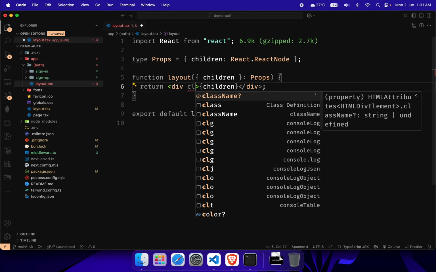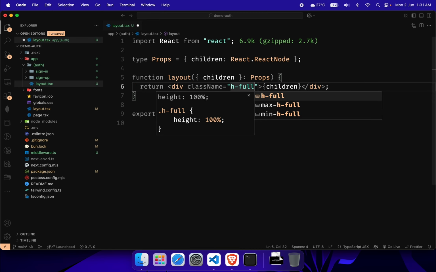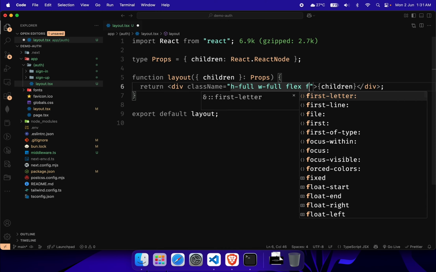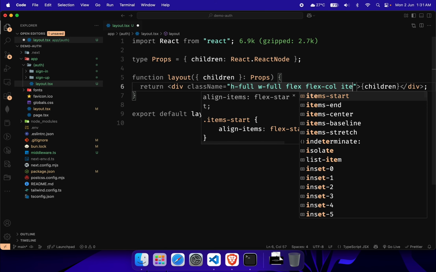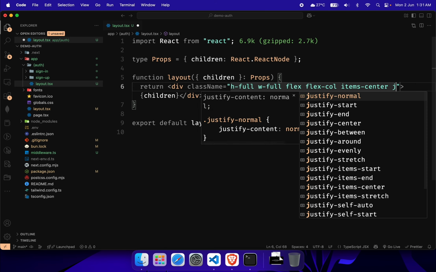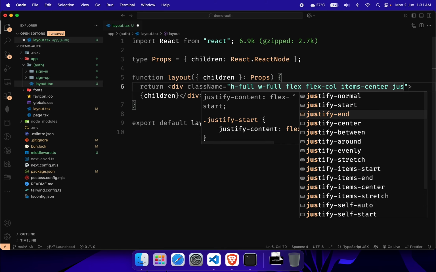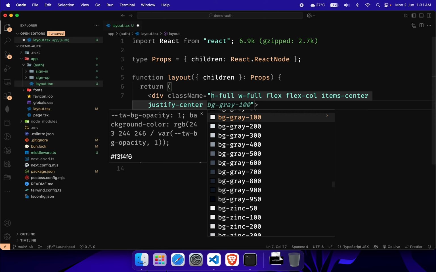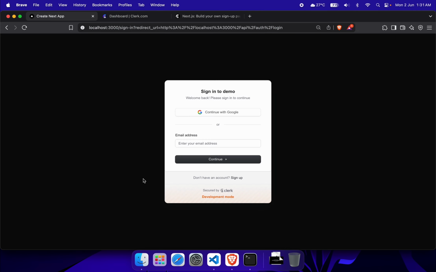Class, we are using Tailwind, so we'll be having the class names. The class name should be h-full, w-full, flex-col, then items-center, justify-center. Right. Also give it a min-h-screen and screen, right? Now you can see it's centered.